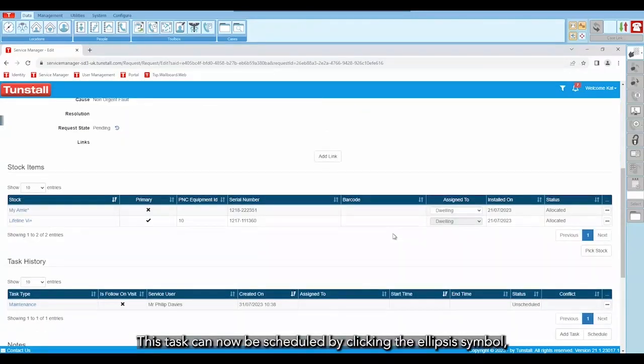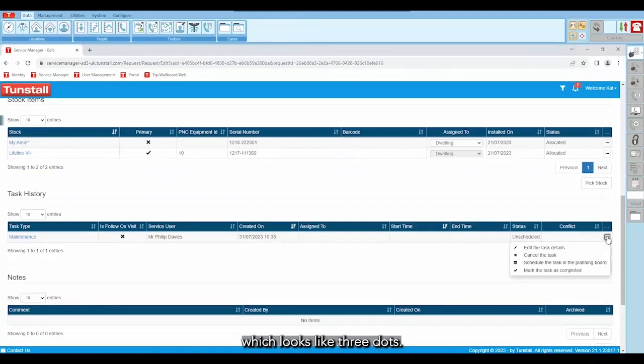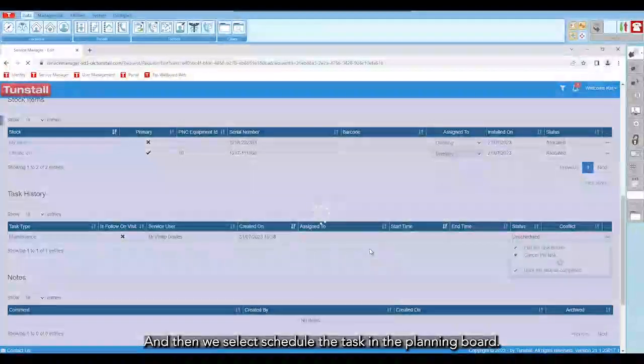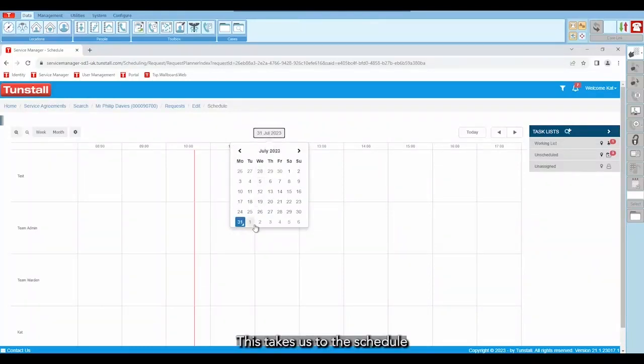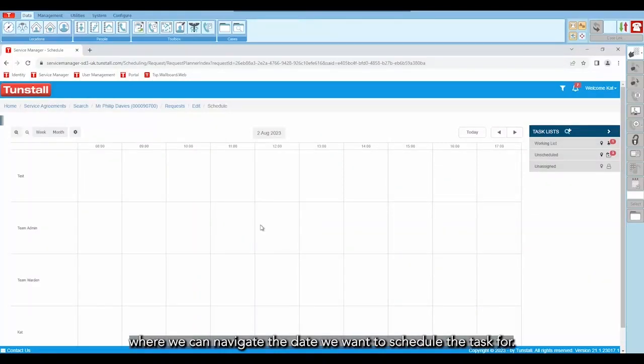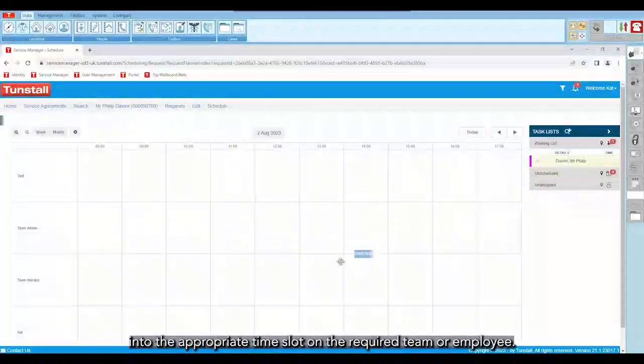This task can now be scheduled by clicking the ellipsis symbol, which looks like 3 dots, and then we select Schedule the task in the planning board. This takes us to the schedule, where we can navigate the date we want to schedule the task for. We can then select the task from the working list and drag into the appropriate time slot on the required team or employee.